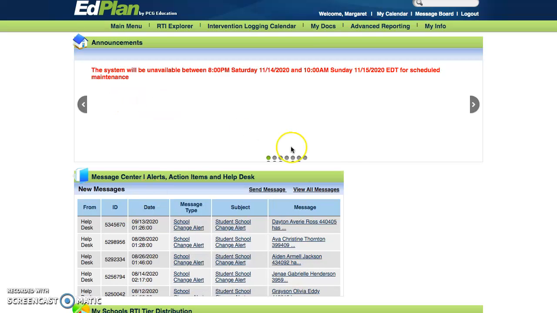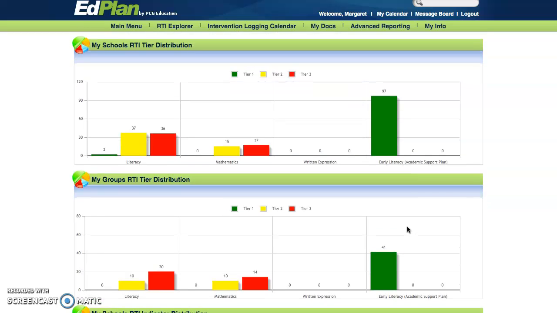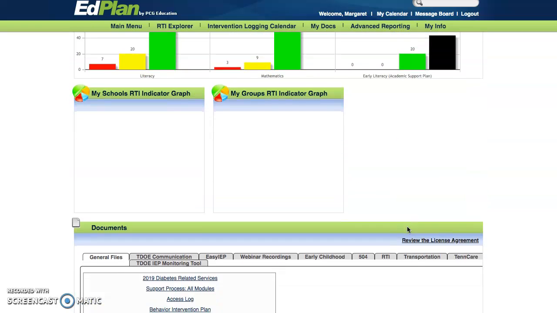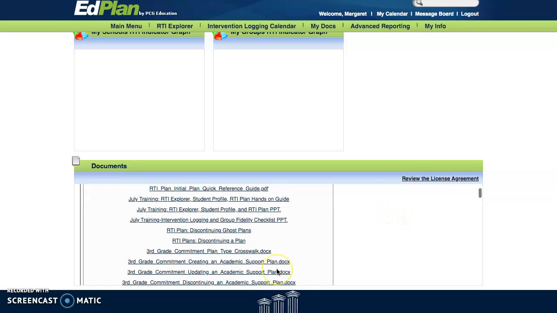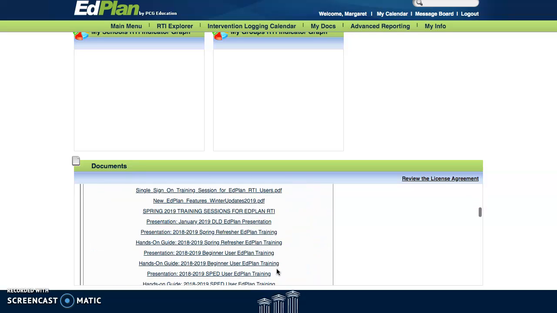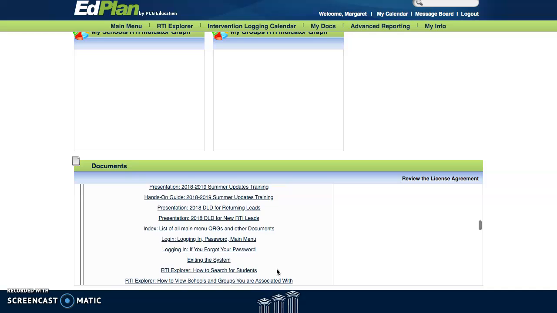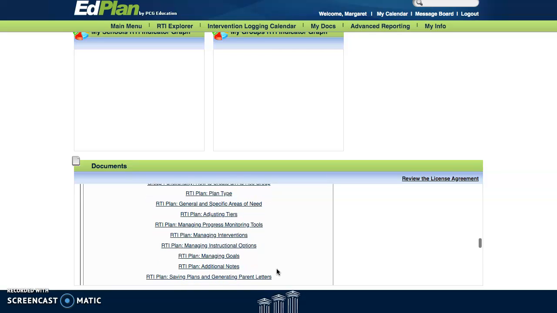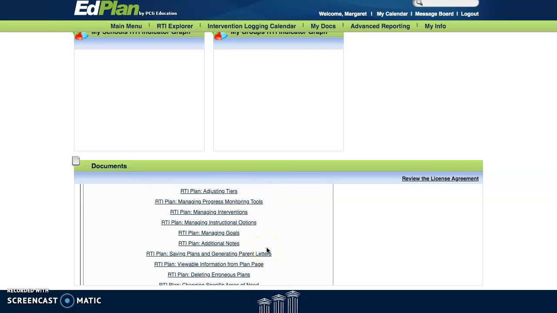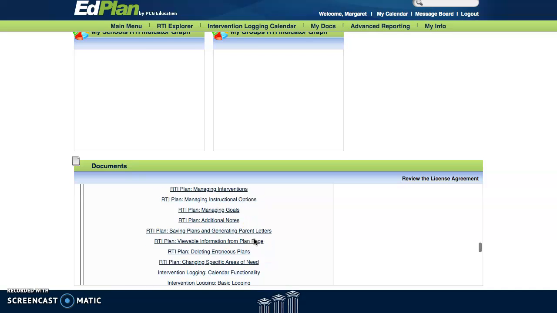Okay, now in Ed Plan you have your main toolbar here at the top. That is your go-to. But I also wanted to show you something very important. Down here at the bottom, if you click on RTI, they have instructions, step sheets for a lot of different things. If you need to learn how to do anything, there's a manual for everything. But most of the time, you will only need a few things that I'm going to hopefully show you today. So your main tab that you're going to go to is RTI Explorer.